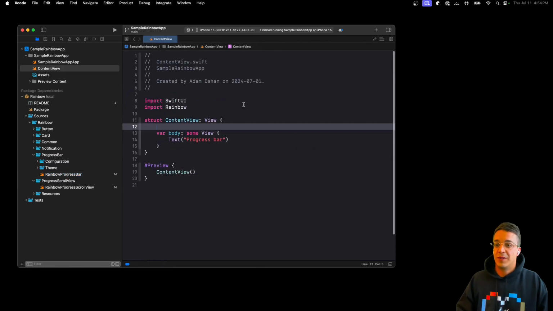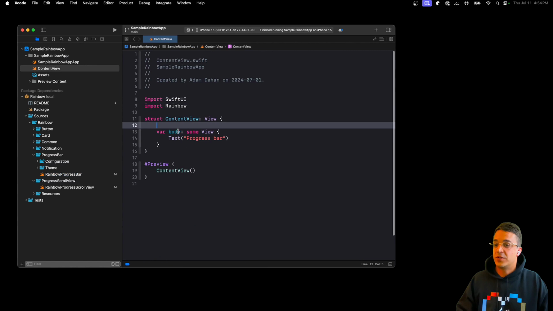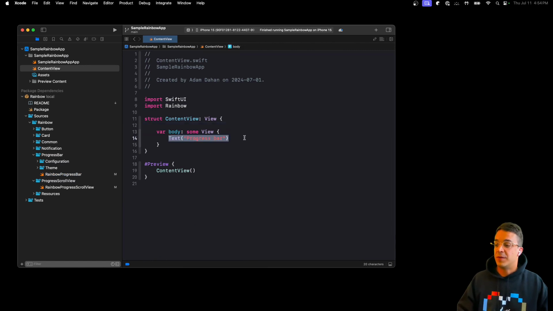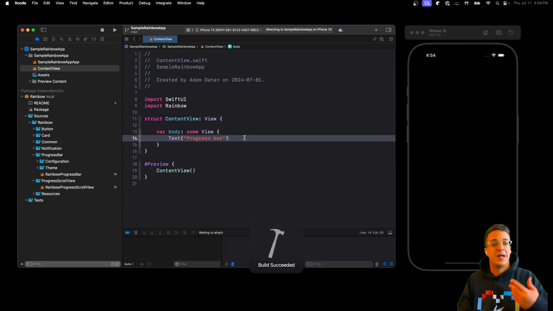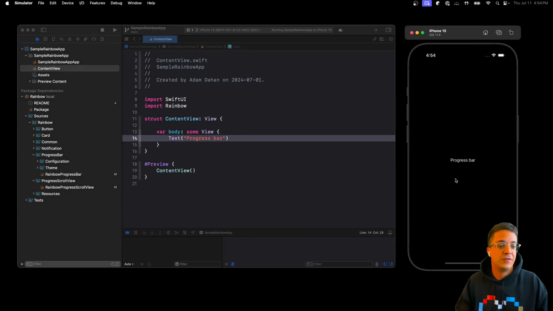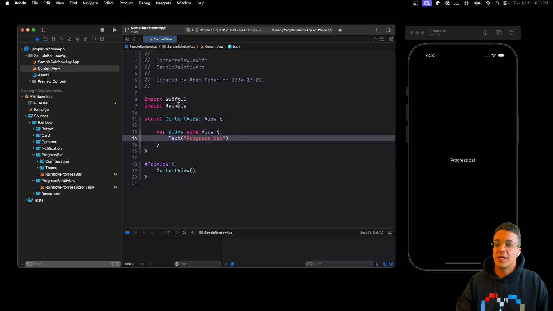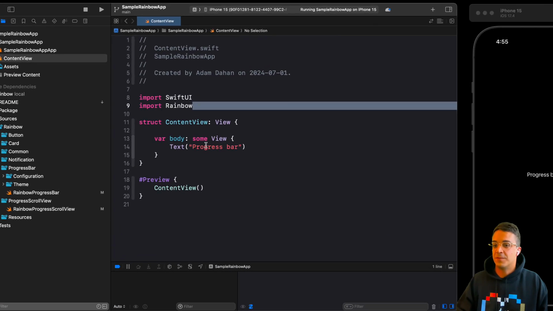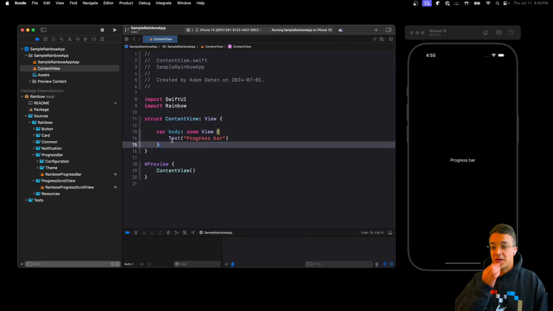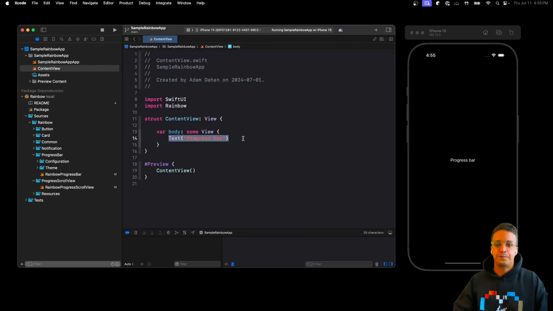Since our previous episode, I took away the content inside the body from the Rainbow button configuration lesson. Basically, I just nuked it and threw in some text here so we can build and run, and we get a fresh vanilla view with text that says progress bar. And of course, we imported the Rainbow library into our source code. Okay, so let's get started with Rainbow Progress Bar.